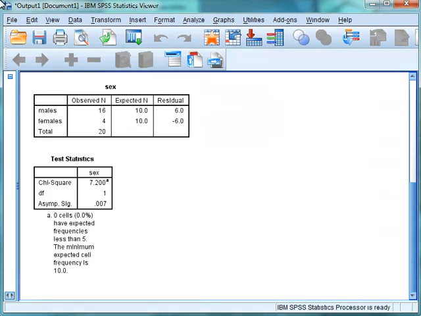To find out if the difference between the observed and the expected frequencies is statistically significant, we need to look at the test statistics box. Here we have a chi-square value of 7.2 and the significance value is 0.007. As this value is below 0.05, we can say that the observed frequencies of males and females on the sports governing body's board is significantly different than what we would expect, based on a 50-50 ratio.